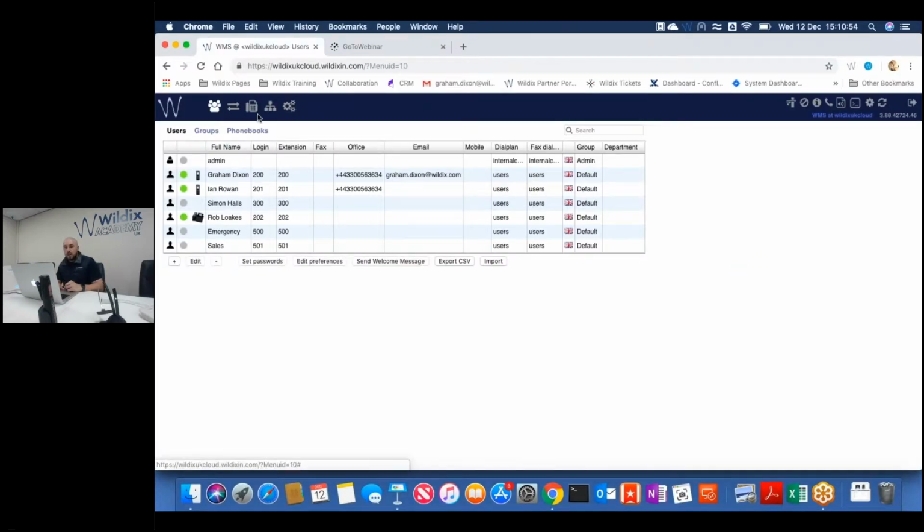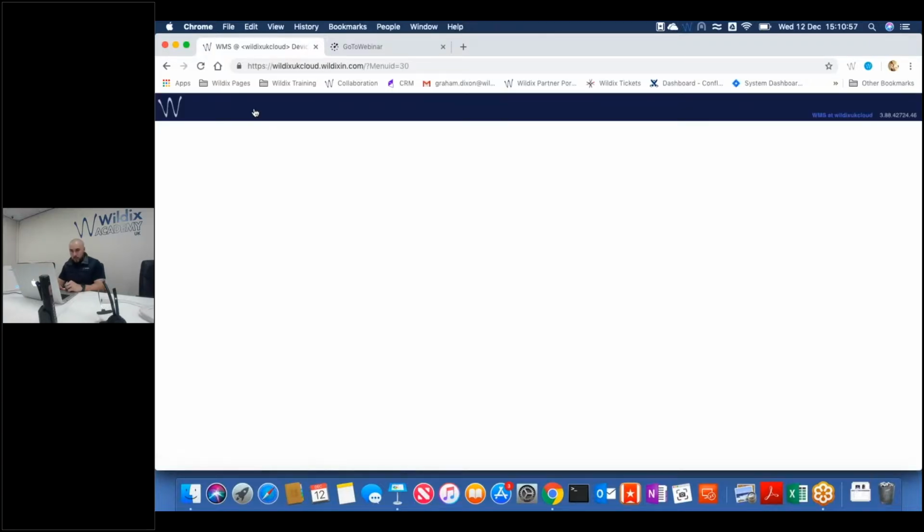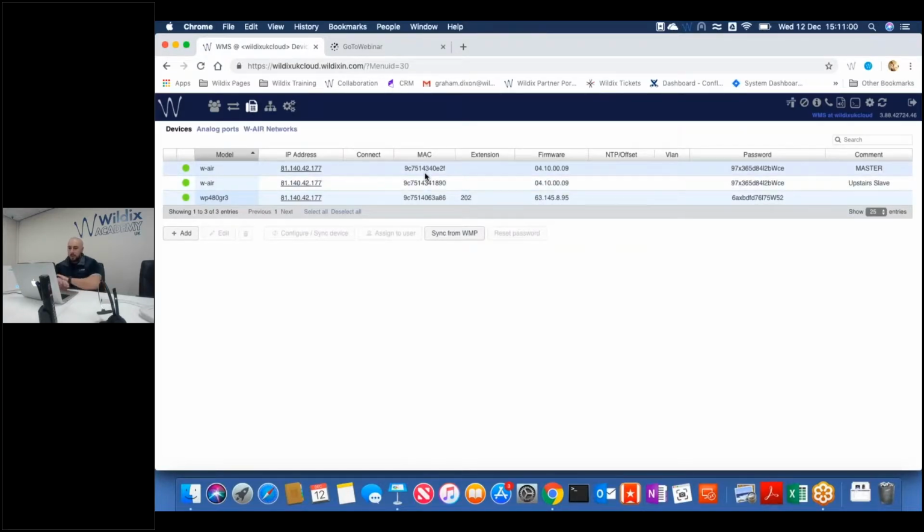So from here, you go to your devices. From your devices, you can, like I say, sync from WMP or assign it either through semi-automatic or automatic provisioning, depending on whether it's a hardware PBX or a cloud PBX. You can also put a comment against it, like I have here. So I've commented against this base station here, which is my master, and I also have a slave upstairs, and I've put a comment against that, so I know which one I'm provisioning or which one I'm working on at a time. Once I've provisioned them, I'll go into my WARE network.